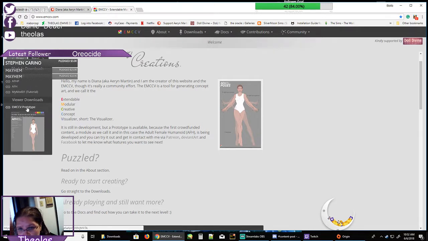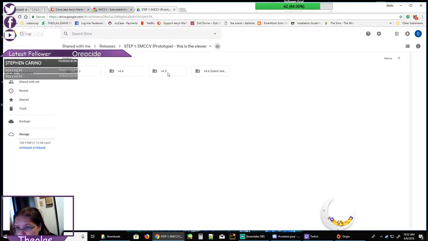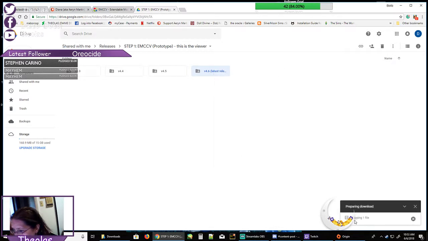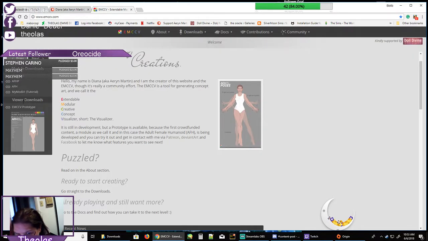This is the main program right here. You'll want to open this up to download it. You're going to want the latest release, which is right here. But you would go like that, and then you hit download, and you'll have to wait for this file to download. But I'm not doing that because I already have it downloaded. But that's how you would get the main program.